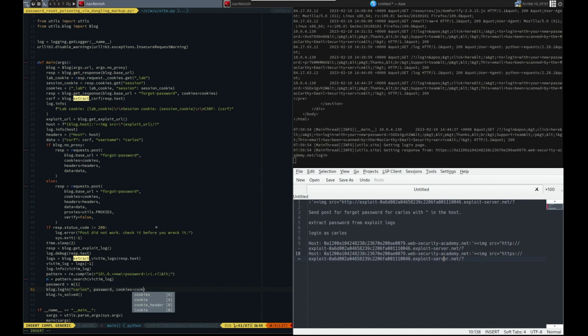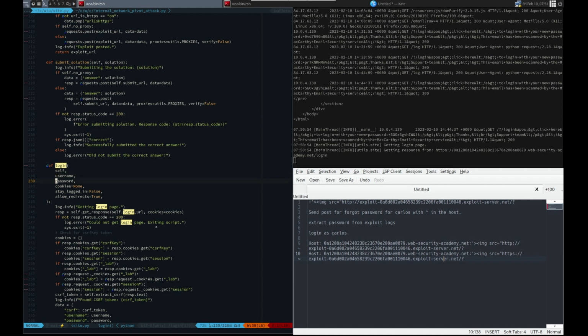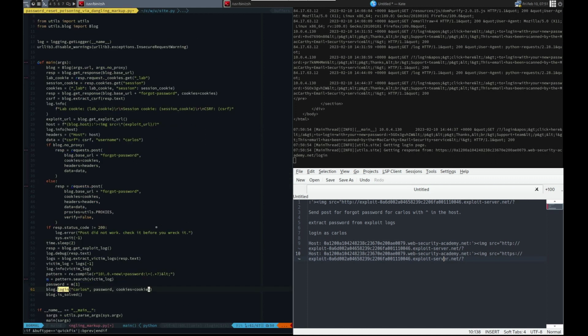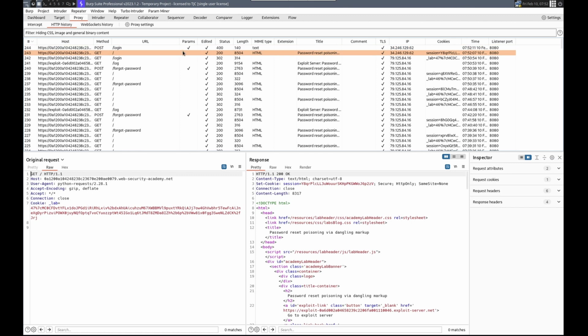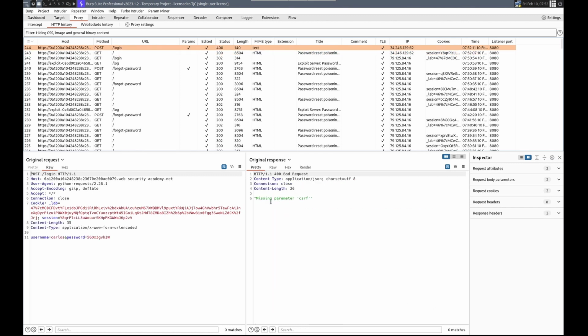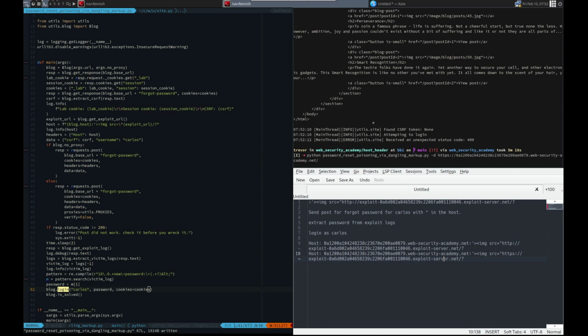Blog login. Cookies. I think that's right. Yeah. We can provide it the cookies. Because it's going to go, oh goodness, we got a 302, and then we're going to go here, and then we're going to get missing parameter CSRF. Okay, let's run it again.